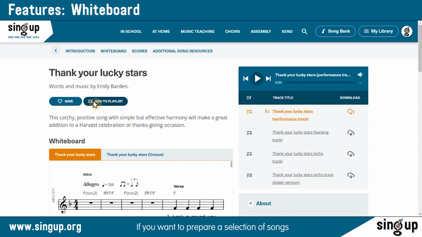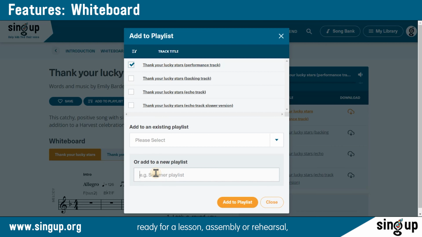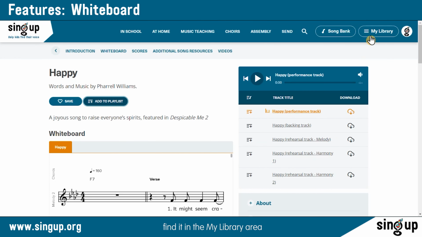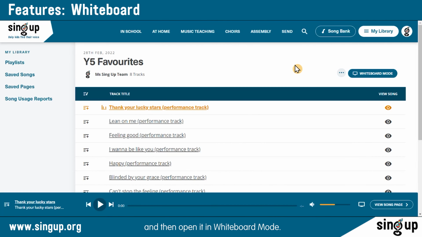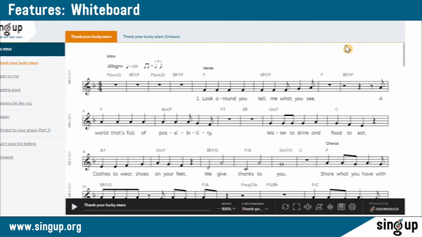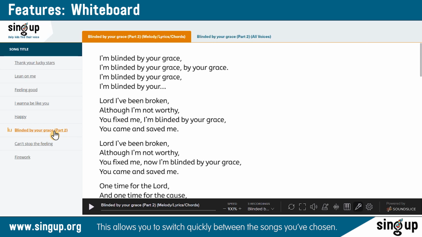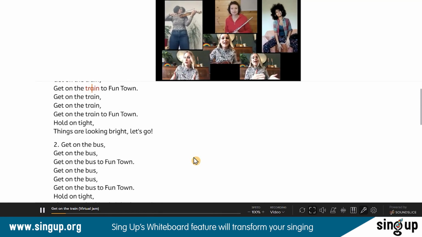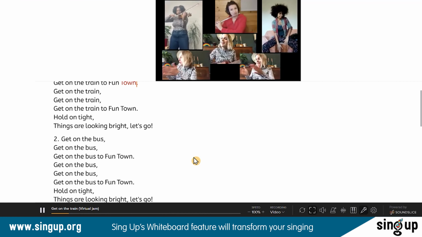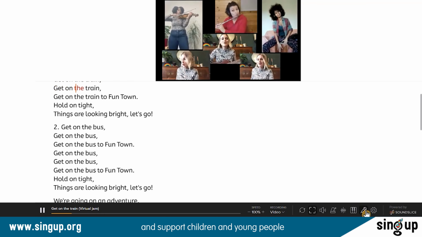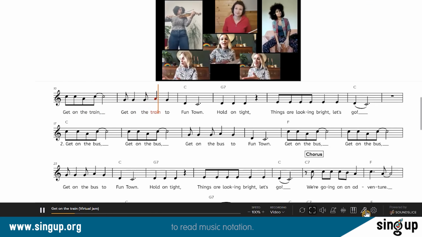If you want to prepare a selection of songs ready for a lesson, assembly or rehearsal, you can create a playlist, find it in the My Library area, and then open it in Whiteboard mode. This allows you to switch quickly between the songs you've chosen. SingUp's Whiteboard feature will transform your singing and support children and young people to read music notation.